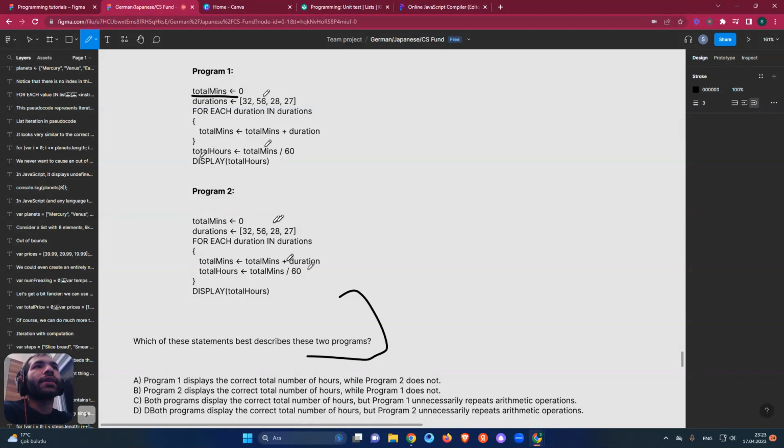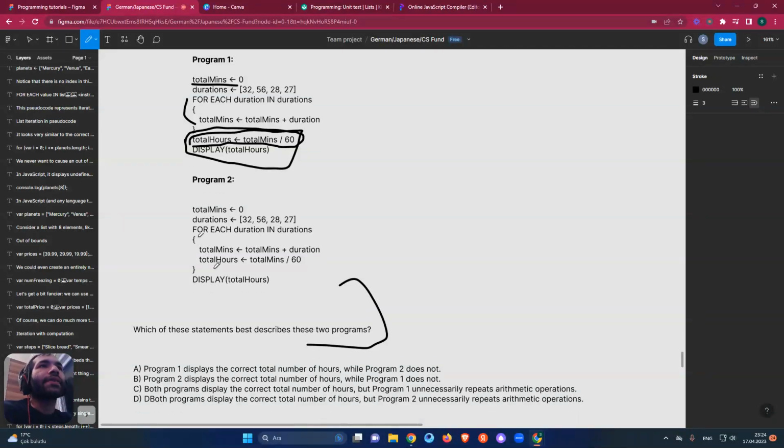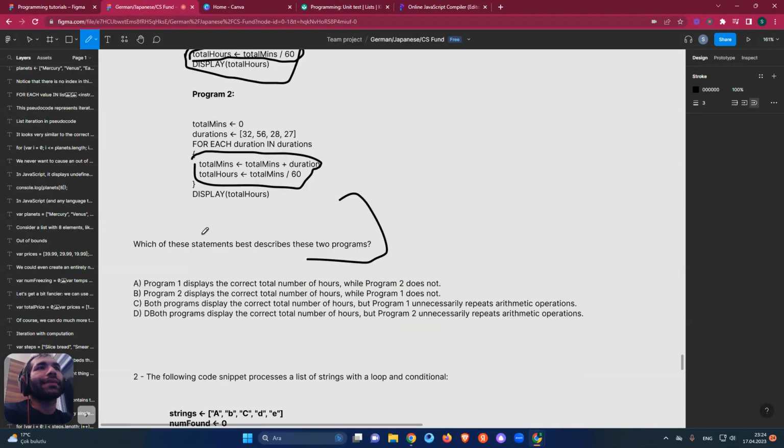This one has the total hours calculation outside of the for loop. As you can see, this is out of the for loop. Let's say this one, total hours. The second one does everything inside the for loop, I mean, both of them. So we complete the operation and after that we display the output. But here, one of them is outside of the iteration.